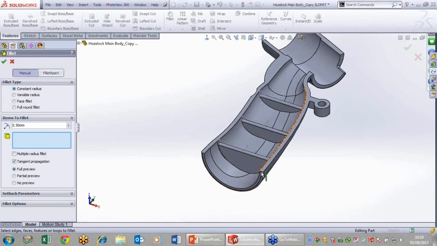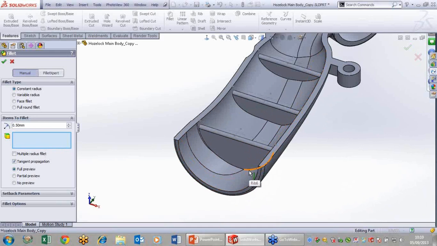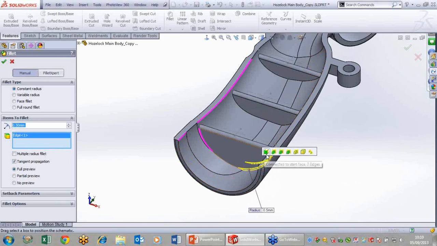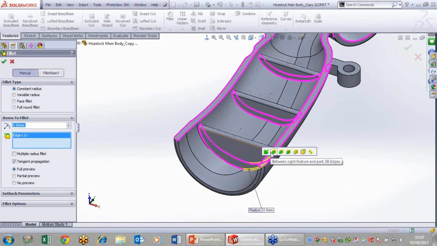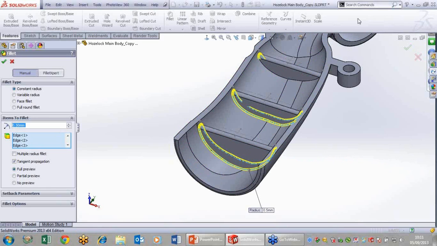So we'll go ahead and we'll select our edges to apply. Now you'll notice a quick box has been opened up on the side here. Now we can actually pre-select some of the edges rather than going through and selecting all the edges. So this one here between left feature and part seems like a good option that is being applied. If we select that, it has applied the fillet to all the edges that we want to select. So we can OK that now.